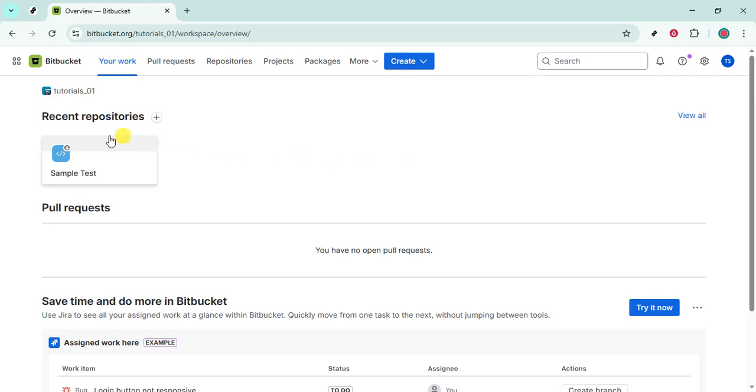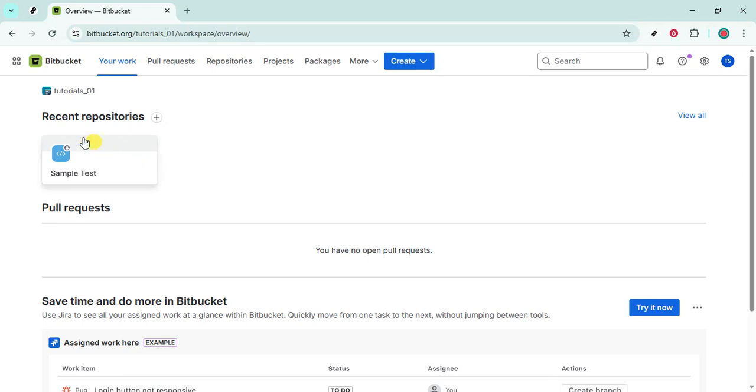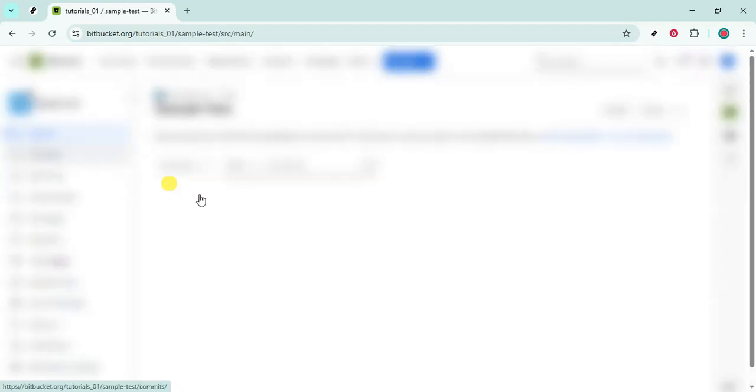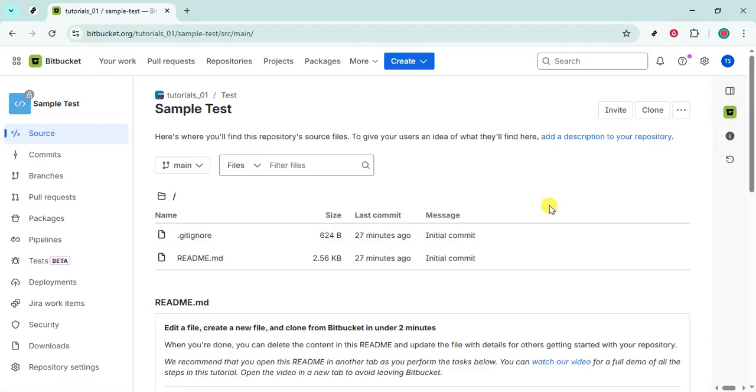Start by heading to bitbucket.org in your browser and sign into your workspace. From your dashboard, navigate to the repository you want to clone. You can find it from the recent repositories list, the repositories menu, or by searching. Make sure you have access to the project. If you don't see it, check with your admin or switch to the correct workspace.